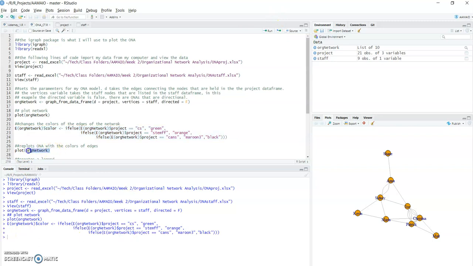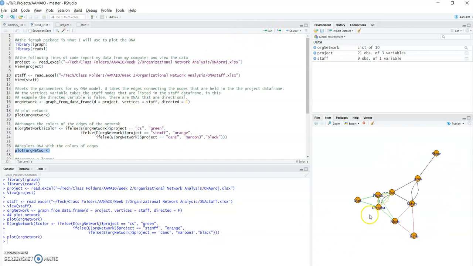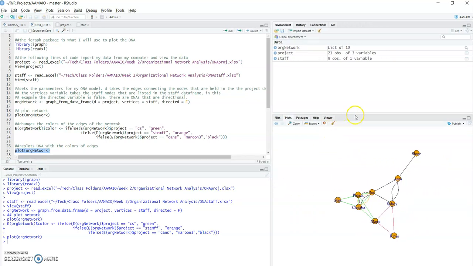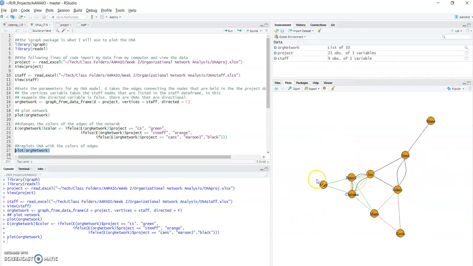So it ran, but I need to plot it again. So I'm going to rerun the plot, and here you can see that it changed. This is kind of small, so you may not be able to see it very well, but I'm just going to make it a little bit bigger. The reason that I indicated that these projects be colored and everything else black is I'm assuming that these are the most important projects that these people are working on, and so their relationships are all right here.